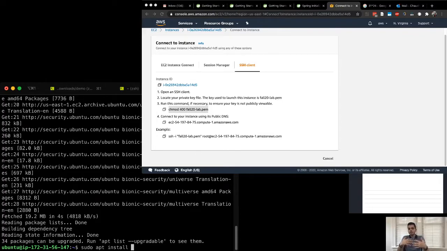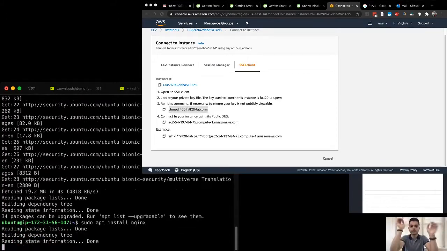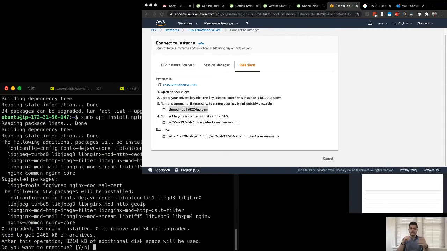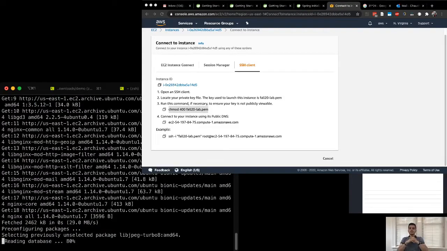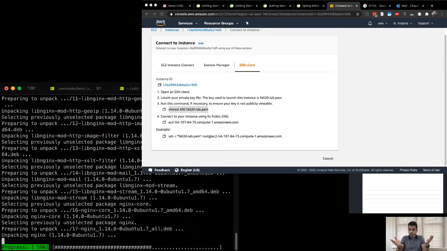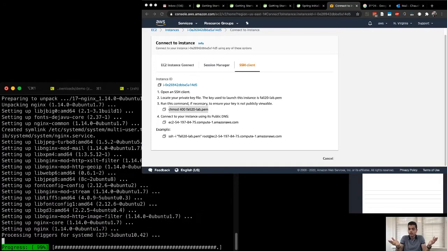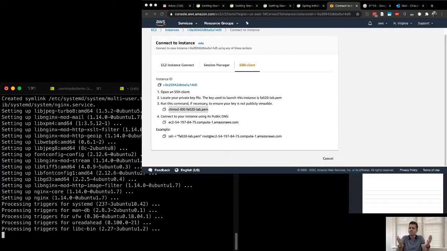So essentially, what I'm doing is writing out what is in my mind. So it's sudo: hey, as an administrator, go to the app store and install Nginx. It's going to ask me, hey, it is going to need so much space. Do you allow? I'm going to say yes. That's all. That's how you install software on any Linux machine, on any Ubuntu machine.